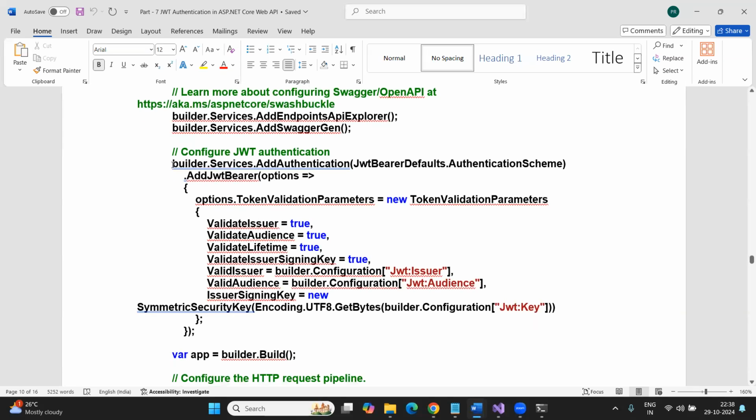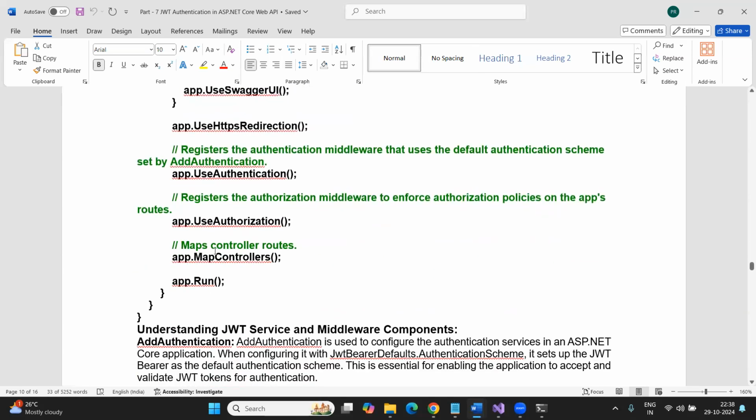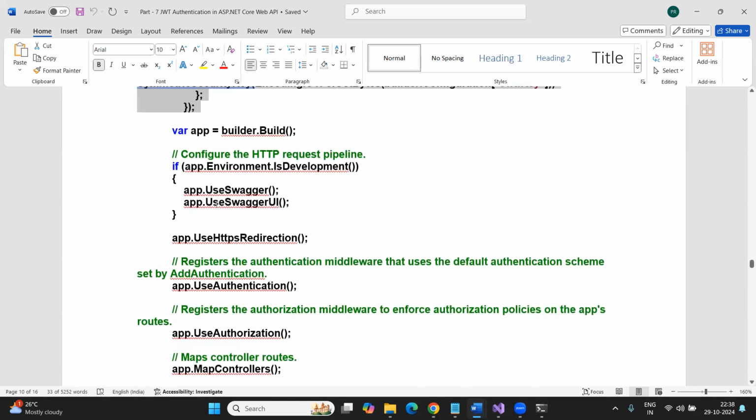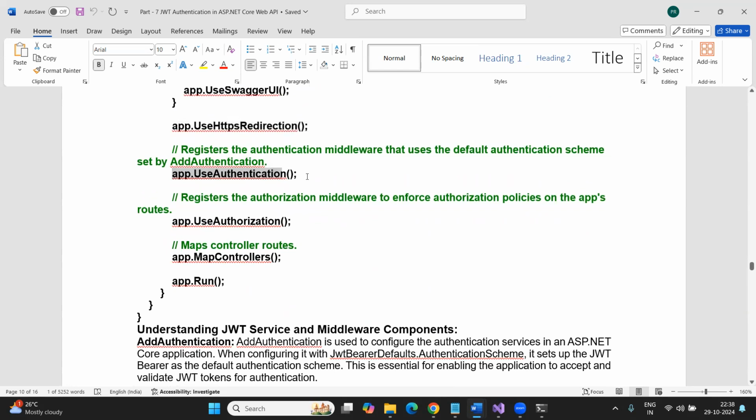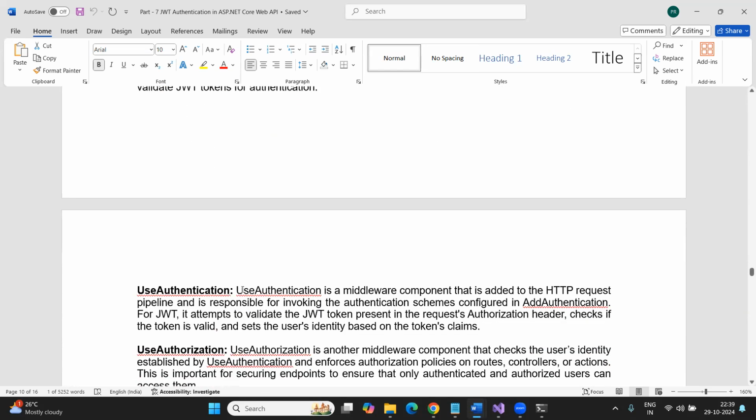See, here we are creating some kind of services, right? Here we are going to use HTTPS redirection, we are using authentication, we are using authorization, right? So all these things we are going to discuss. Clear?